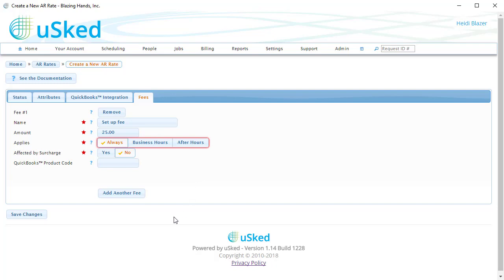The affected by surcharge field determines whether or not this fee will also be affected by surcharges or discounts.